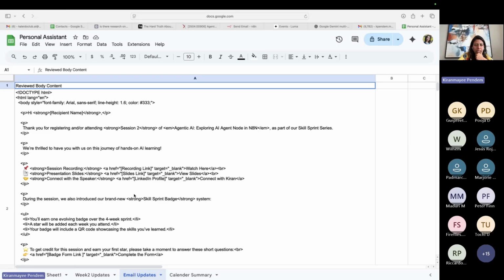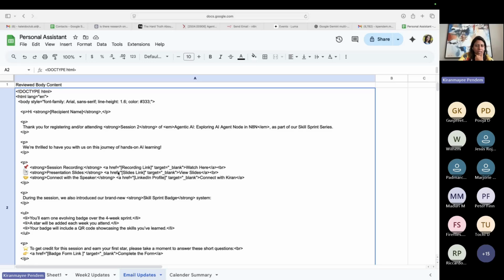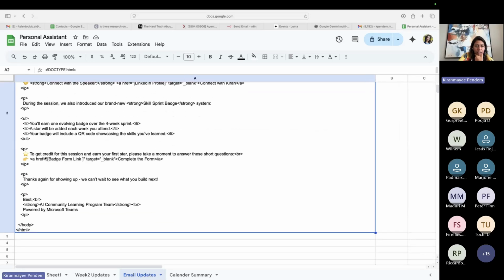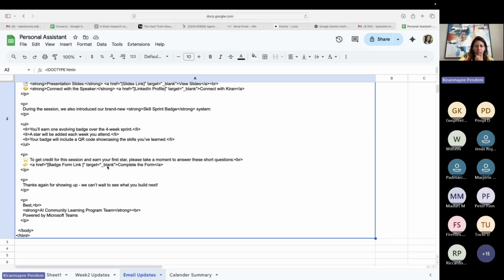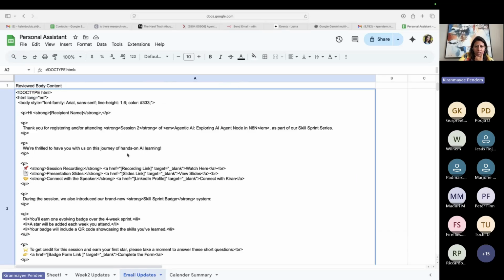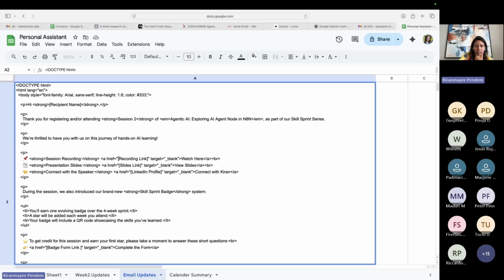I have something like this HTML email where it is formatted. If I use this format, I have some placeholders for this, like, hi recipient name, thank you for registering. And basically I'm formatting that, and I'm including some badge form link. You can complete the form. There are some placeholders like for the recording sessions, like you have this link here. These square brackets, you have these placeholders.